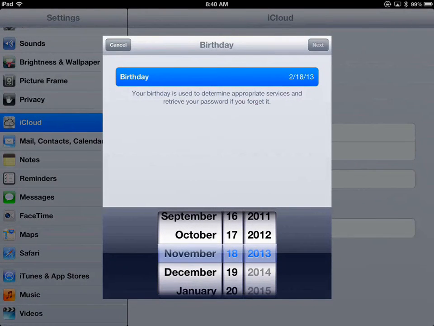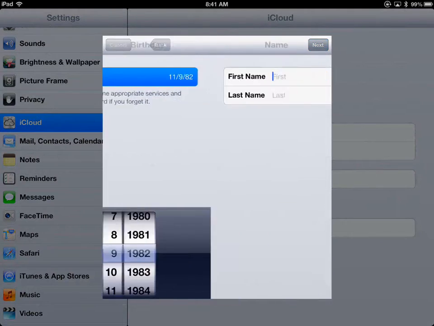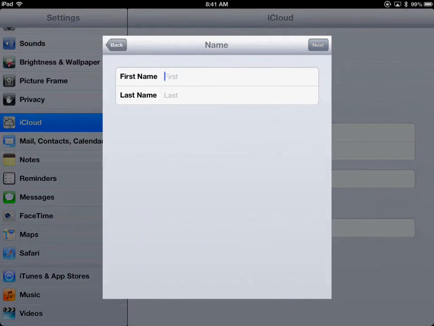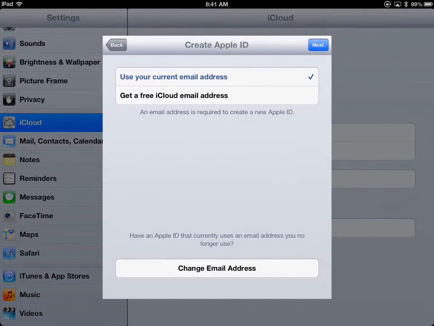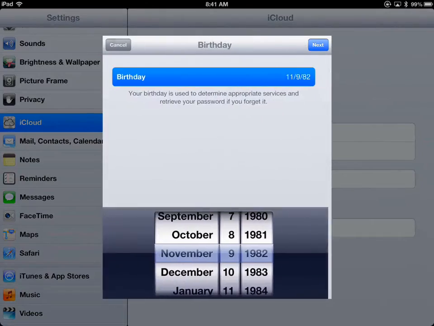Choose a birth date. I guess there really is no reason to sync my own, so I will just go back far enough. Next. Give it my first name and my last name. And here I could select Get a Free iCloud email address. I've already been through that process. I have one. I am going to back all the way out.